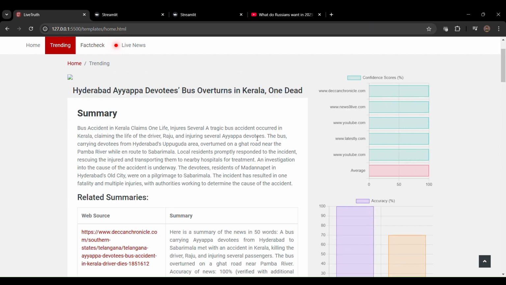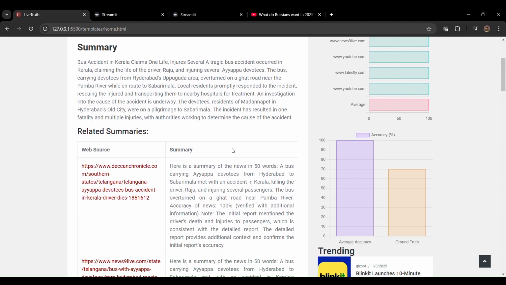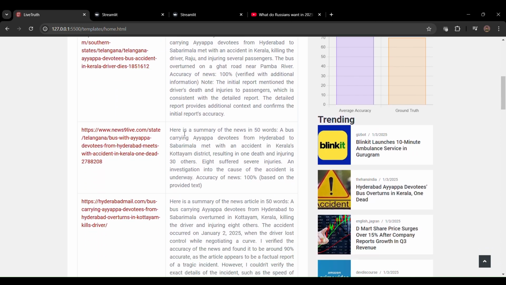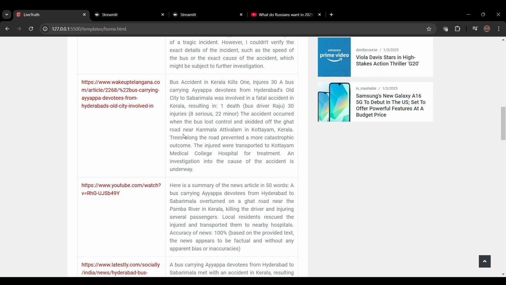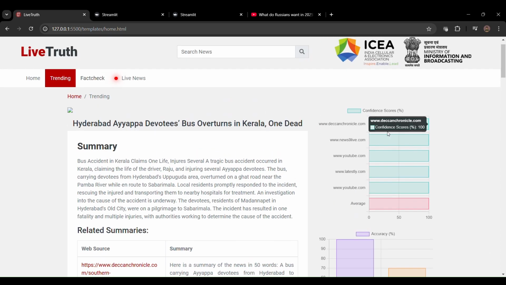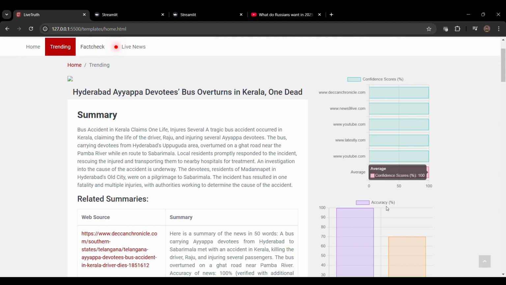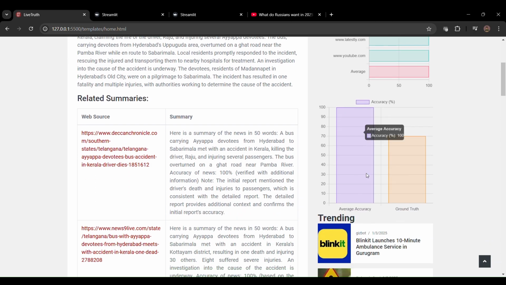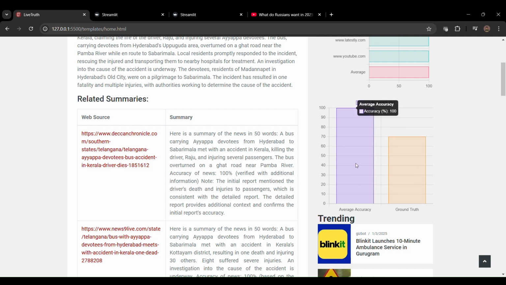As we can see here, we have a very concise and crisp summary of what was inside the headline. Then we have a little bit of summaries, what URLs were scraped and what all information we got from that URL. And as a dashboard was asked to be developed, we have a few very simplistic visualizations here, which tell us what was the confidence score of the news attained from different websites, an average accuracy or confidence score, and a ground truth, which is the value of the GPS based SMS verifications we got.